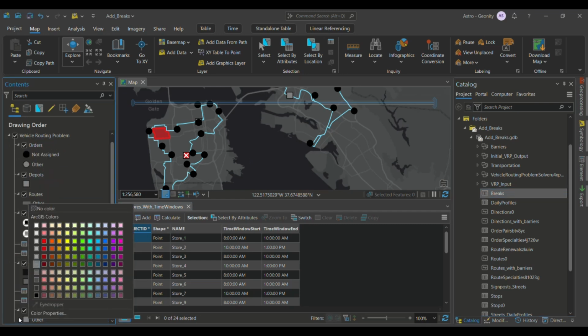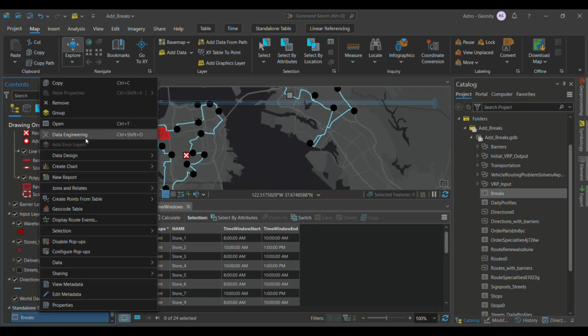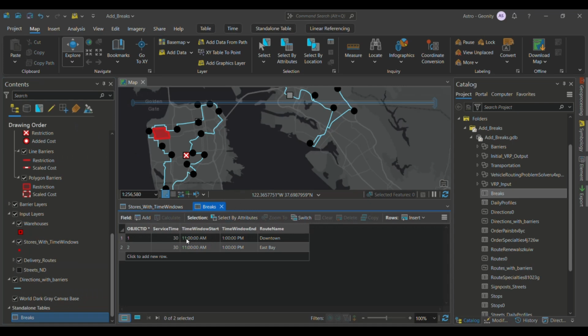Let's right click it and open the table. There we go. So we see time window start and time window end. It means the driver can take a break any time between 11 a.m. to 1 p.m. but it should be only a 30 minute break. So the service time should be only 30 minutes. That's what it specifies. So this is the driver of the downtown route and another driver for the East Bay route. That's how it is specified.